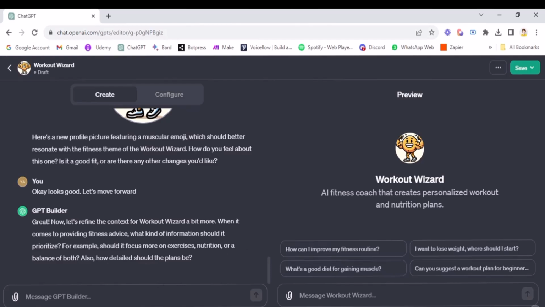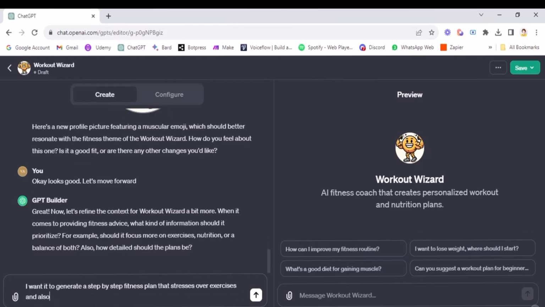So I'll say that I want it to generate a step-by-step fitness plan that stresses over exercises and also suggests food and nutrition ideas. Okay.